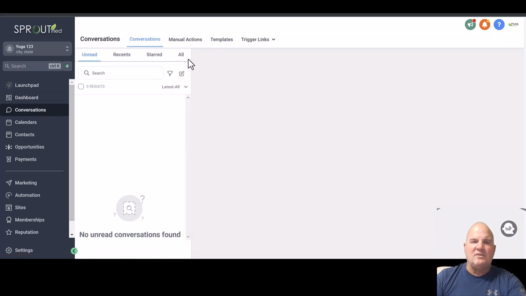So any conversations that come through are going to be listed in this area here right now. So you can look for unread, maybe starred or flagged, so that you can follow back up with them. Recents, and all would be everything unread and read. And it's going to list the conversations. So when you look at it, you'll be able to see an actual email. And let me just show you that real quick.